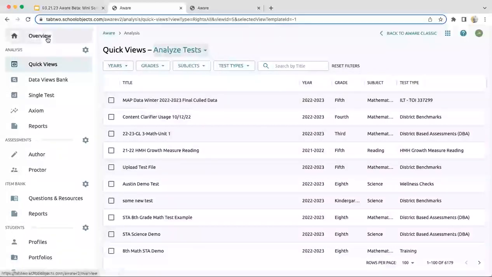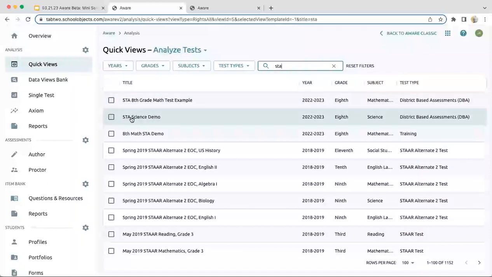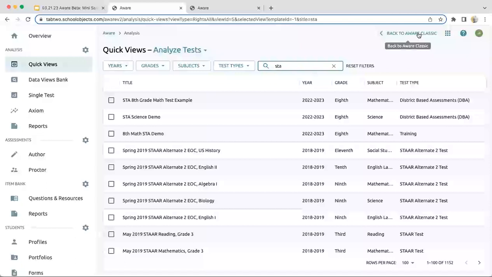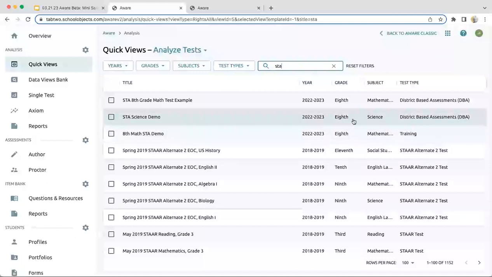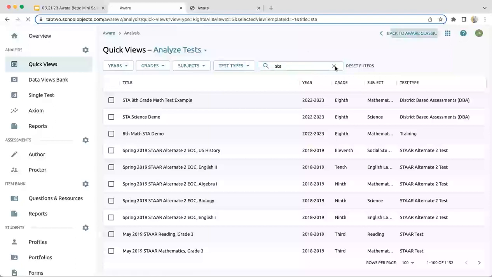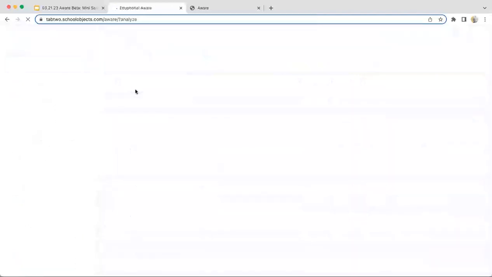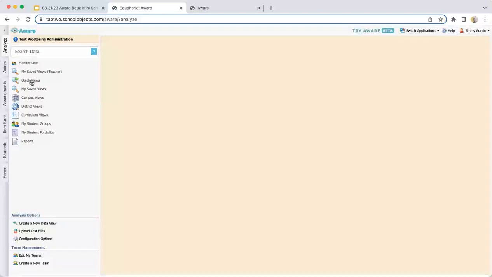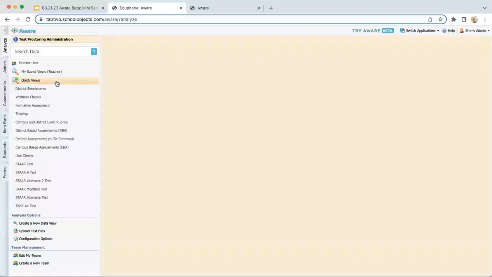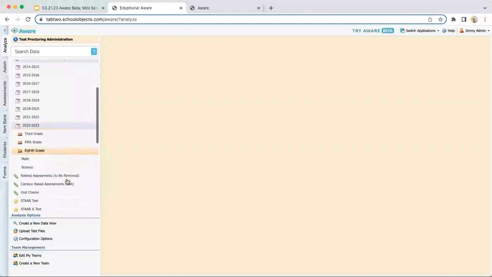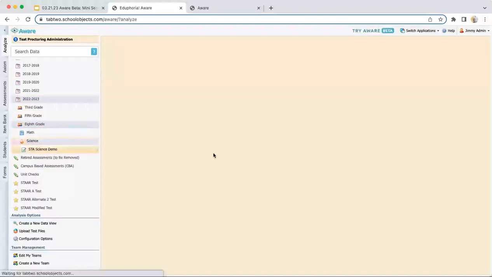The last thing I would like to point out is when using something like the quick views table, searching for a particular name of an assessment like STA science demo, for example. If I go to Classic, which would be an 8th grade DBA, there are a number of clicks that have to be done in order to get there, including quick views, 1. And again, I apologize. We're going a little slower than usual today. Here's a DBA, 2 clicks. This year, 3, 8th grade, 4, science, 5, STA demo, 6. 6 clicks just to get to that assessment, right?